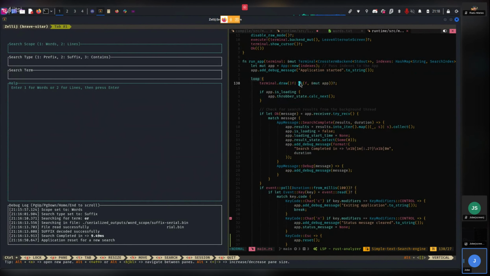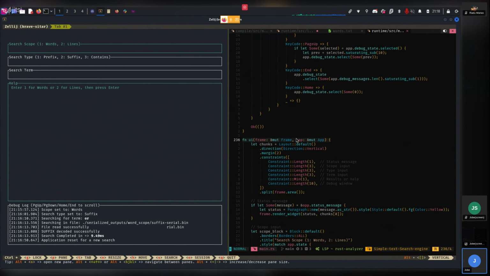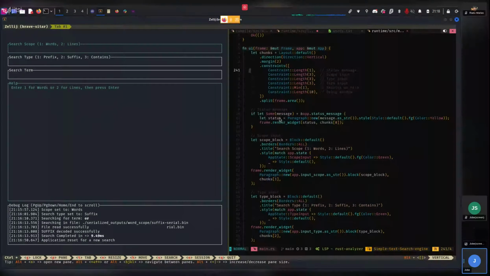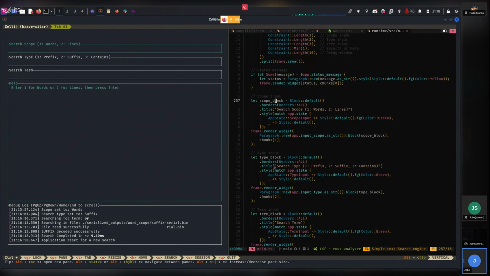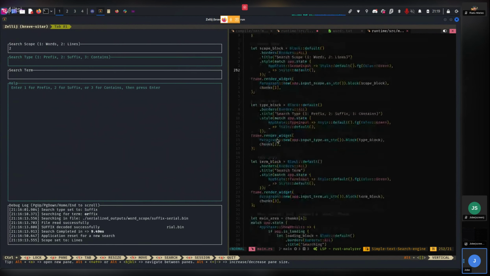And the UI itself is a function we could go to. What the UI does is it creates these little widgets. All of these boxes you see are widgets, and it just creates those. For the type block, you see it has a title that says search type, prefix, and it also gives it a color so that when we are at that specific input, we know where we're at, and we can use the state to track which input we're using. And yeah, that's what this does.